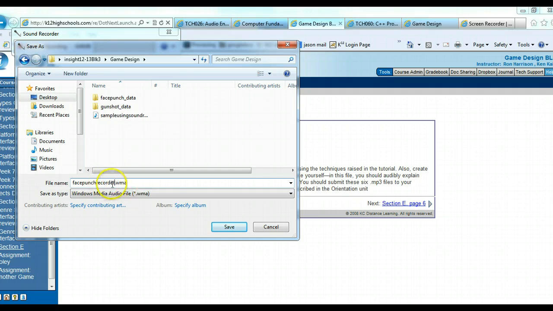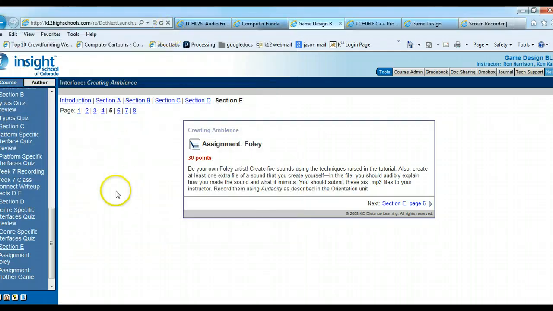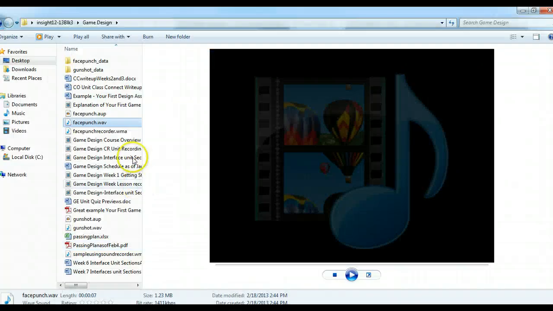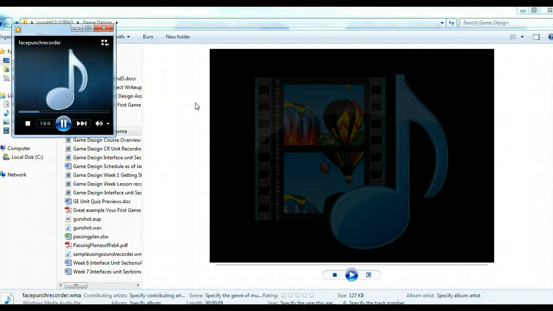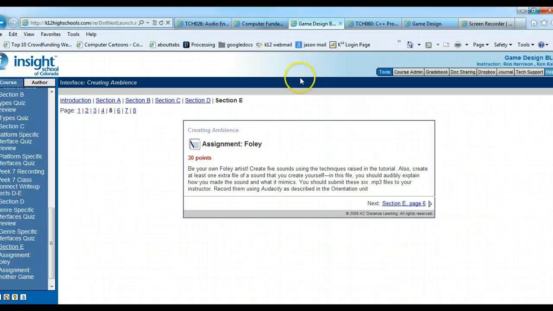Face Punch Recorder is going to save as a WMA file, which is fine. That's Windows Media. Then I hit Save, so that's saved. So I'm going to close out the recorder. Now I'll go into my folders and let's see if that new Face Punch one is there. There it is right here. Double click on it. And close it out. So that's as simple as it can get on saving these files as audio files.